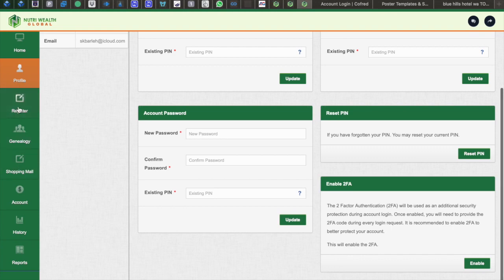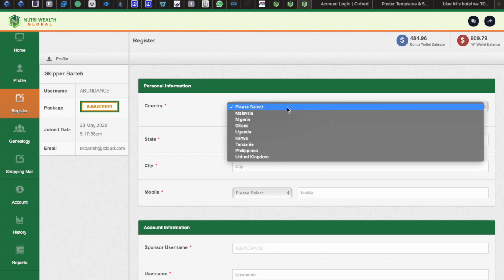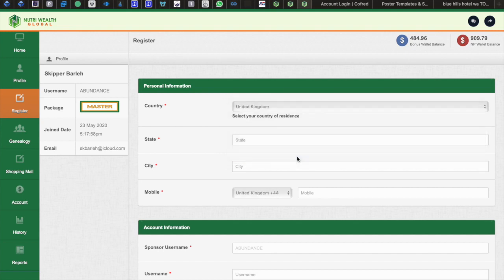Now we come to registration. How do we work out registration? Now registration is simple. You come, select your country. These are the listed and confirmed agencies that we have across the globe for Nutriwealth Global. So once you're in Ghana, you select Ghana. If you're in the United Kingdom, for example, you select United Kingdom. Madam Esther is our agency in the United Kingdom, a very active and vibrant woman.